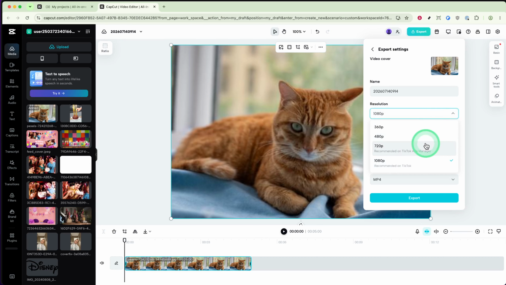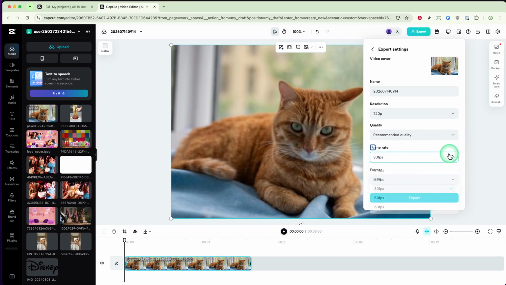Next, choose your frame rate. A higher frame rate, like 60 frames per second, offers smoother playback but will result in a larger file size. If you want a smaller file size, or if your video doesn't require smooth motion, a lower frame rate like 30 frames per second might work just fine. Adjust these settings based on the specific balance you need between video quality and file size.